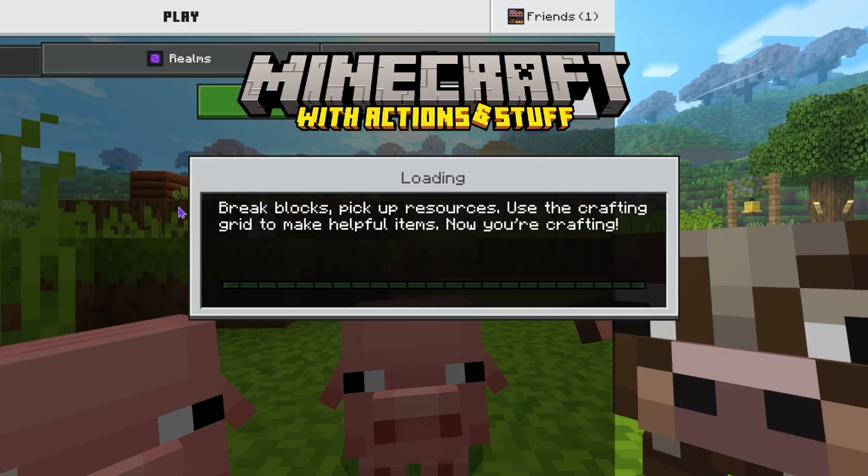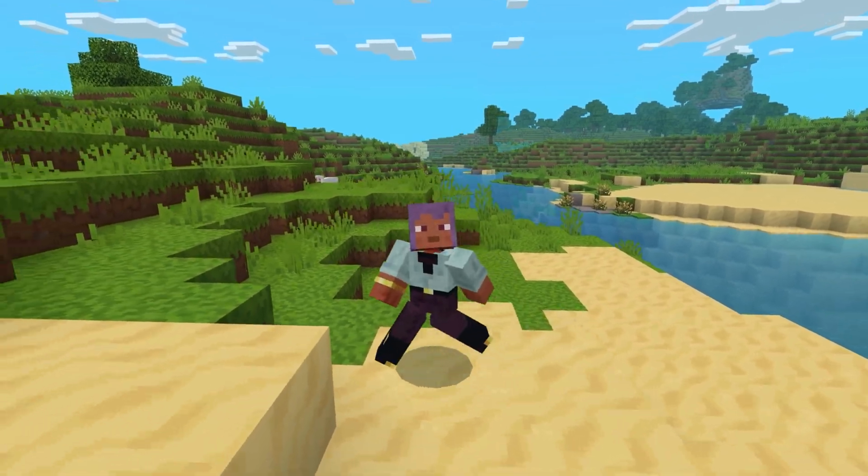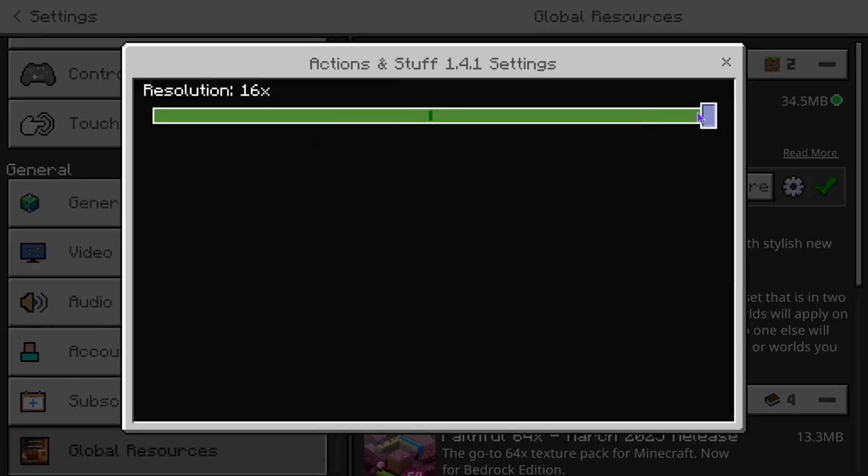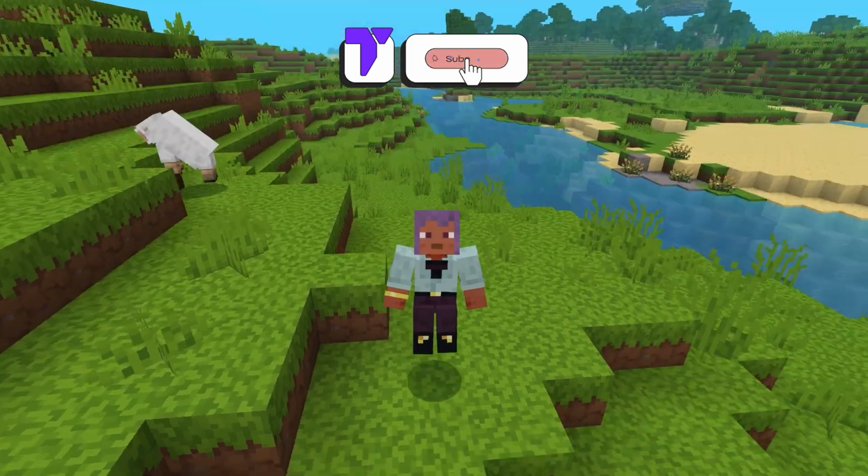Just launch one of your worlds, and once you're inside a world, you should have Actions and Stuff working, as you can see in here. Now, guys, a quick reminder, if your textures aren't showing, make sure you set your resolution in the settings to 16x. And there you guys have it, how to get Actions and Stuff 1.4.1 for Minecraft.